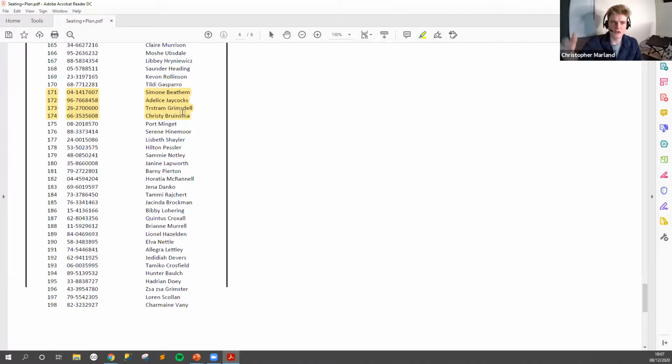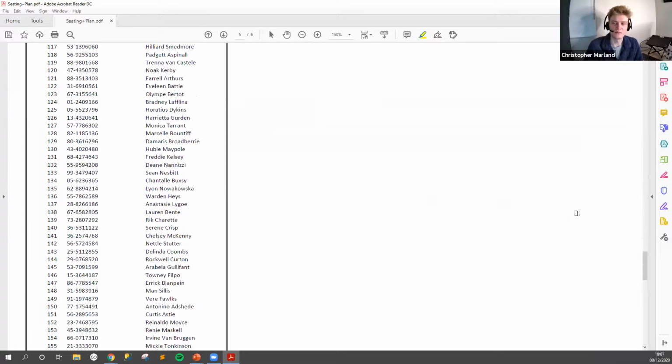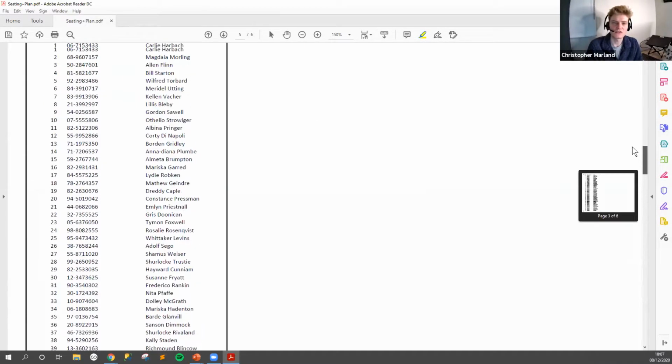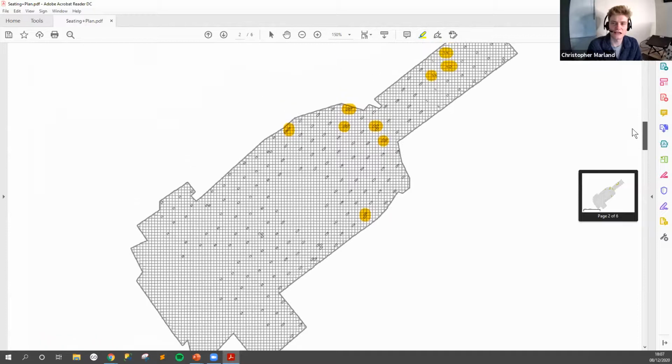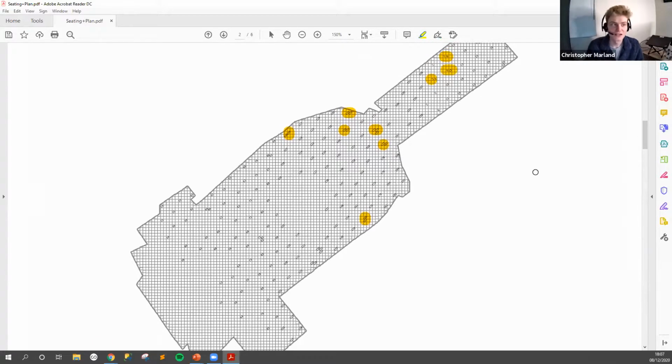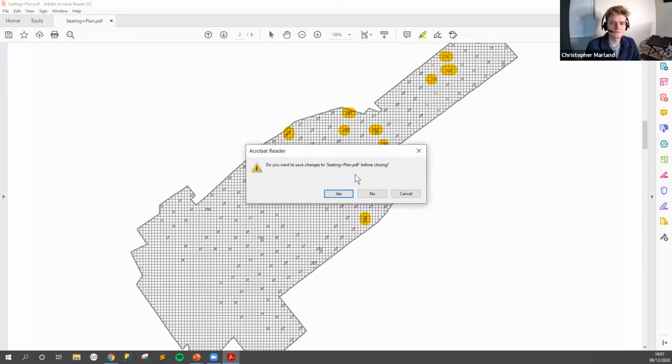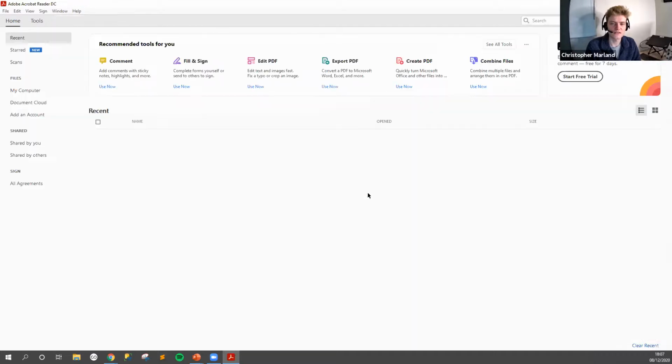So you can look for the name and then see the number, and then you have to find that number within the map. If you sold a lot of tickets or had a lot of tickets booked, that might take you a bit of time. Unfortunately, Alteryx can't make that bit any quicker. Okay. So no, I don't want to save any changes.